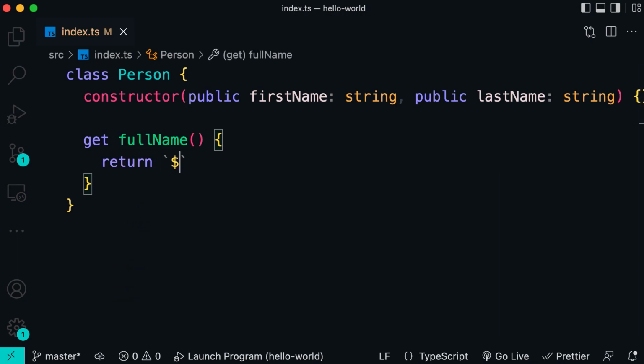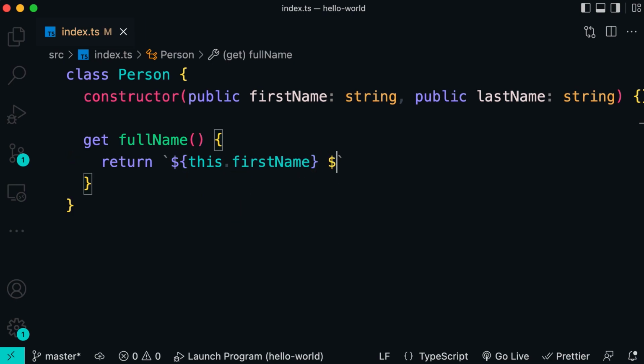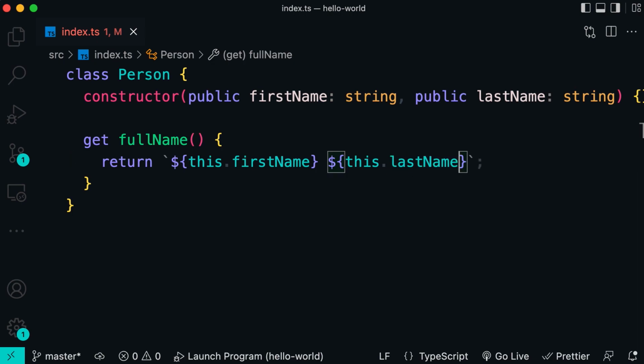Inside the string, we're going to add this.firstName and this.lastName. Now let me show you a tip. When accessing properties and methods of an object, you don't have to type their full name like lastName. You can use abbreviations. So LN is enough to bring up the lastName property, okay? So we have a getter.